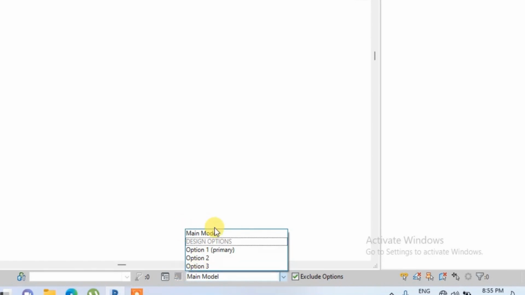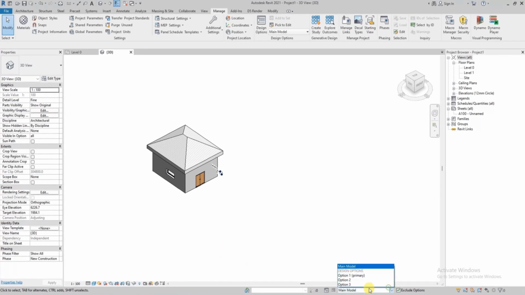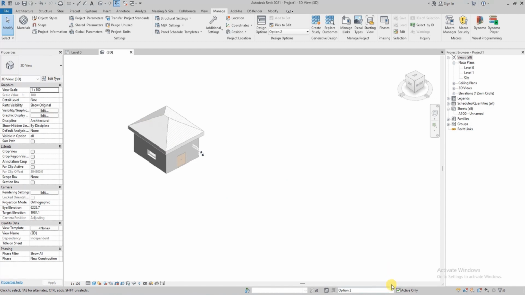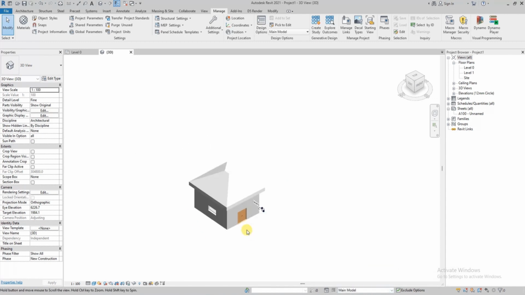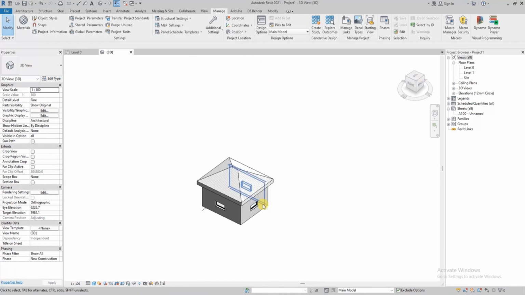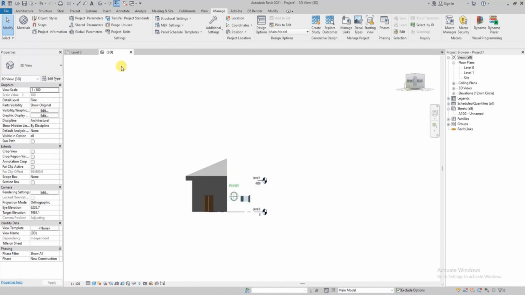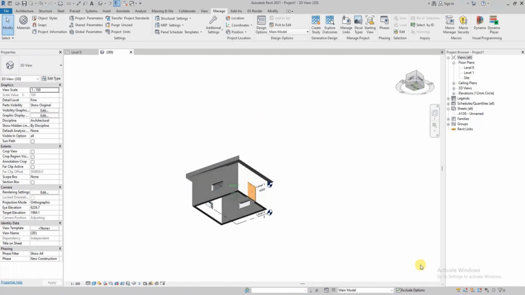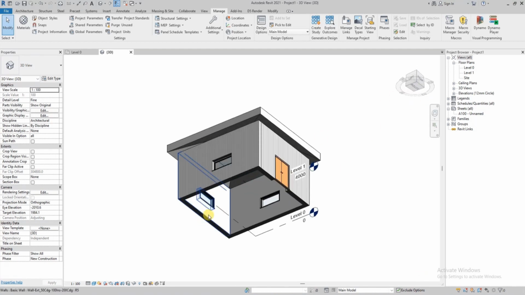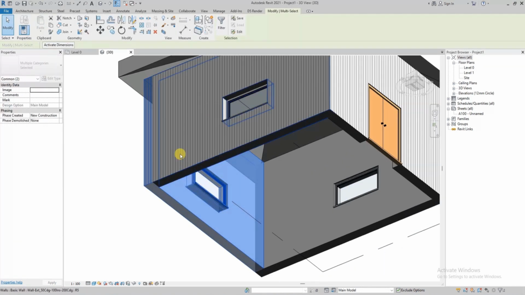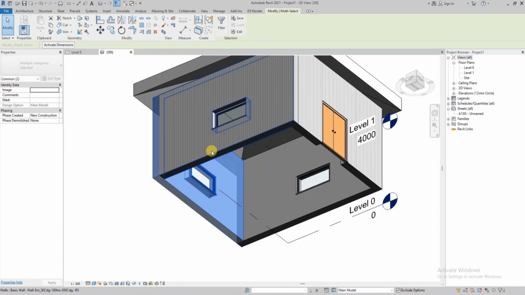If you go to, for instance, option 2, you see we can't select any of this model. So we're just going to go back to main model. To be able to edit it, for example, I want to edit these walls and change these windows to curtain walls as an option, and change this door to a single swing door. So I'm going to select this wall, then select this window, because if I select the window alone, it won't work.